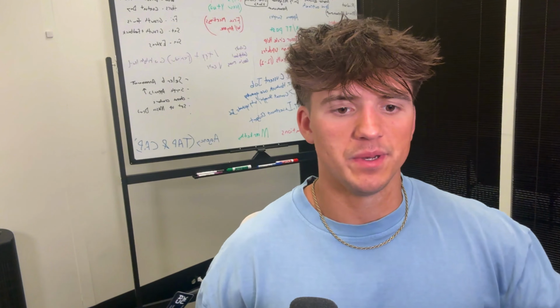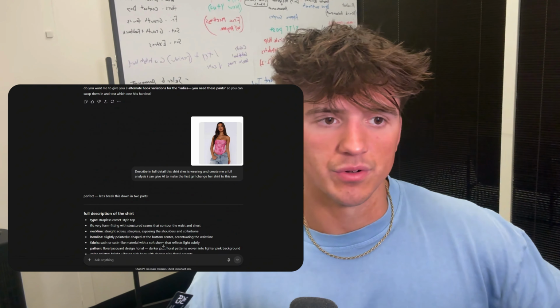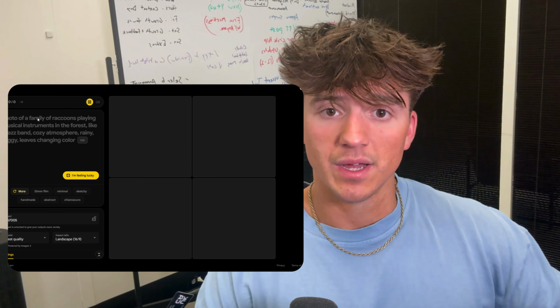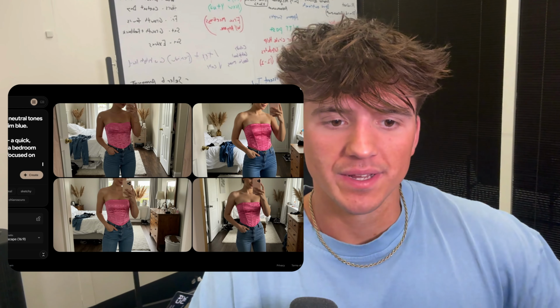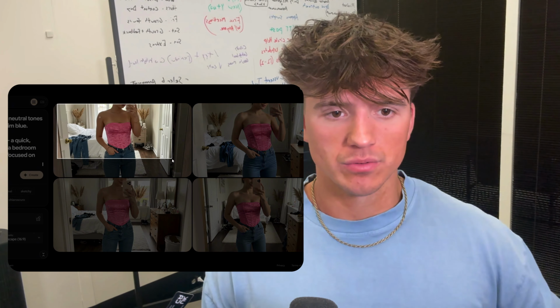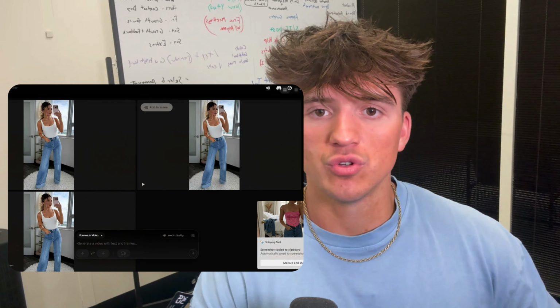Okay, I put that in ChatGPT. Now it's going to give me a full description, full breakdown. Okay, so it just described the shirt. Now I'm going to come back over to ImageFX and paste that in there along with the prompt. All right, here we go. Now it has created the image. We have the picture, and I'm going to screenshot this and take it right over to Flow.